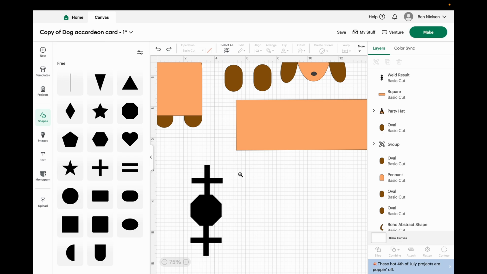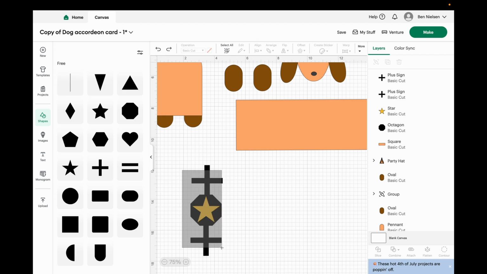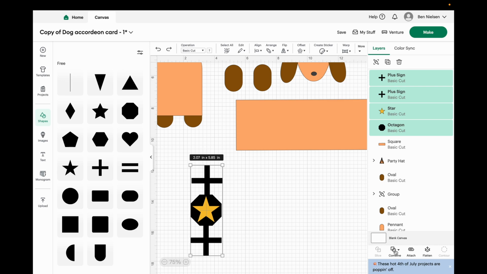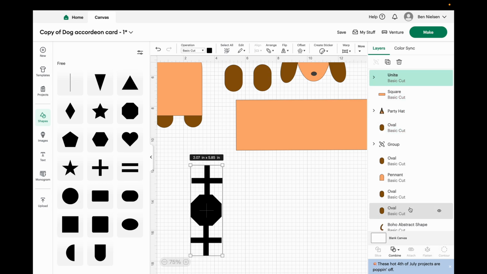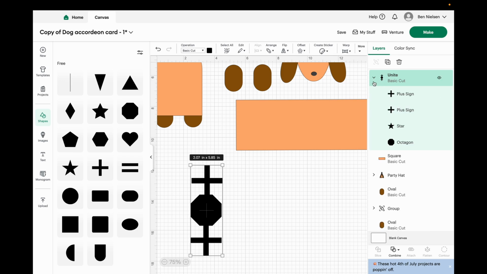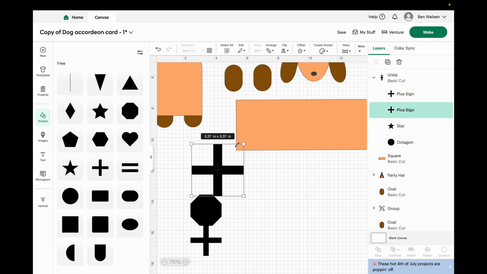If you're unhappy with a weld result, you can use either the undo arrows up here or Command Z to undo and separate them back out. The Unite tool does basically the same thing as weld, except it keeps them as separate layers. So now when we come up here, I have my Unite shape. And if I click on the little arrow next to it, it opens up where I can see my individual layers. And then I can go back in and change those. So with one individual layer selected, I can adjust things.